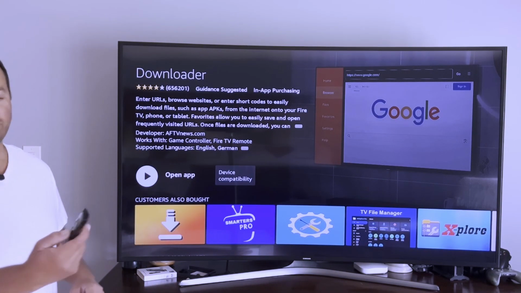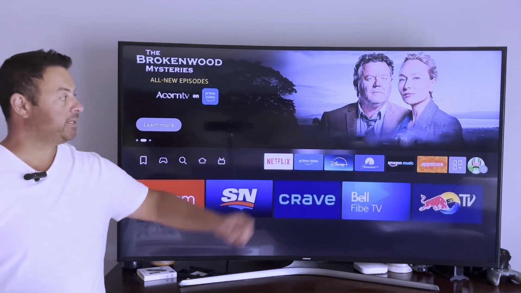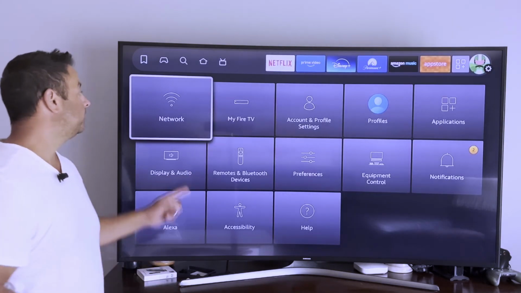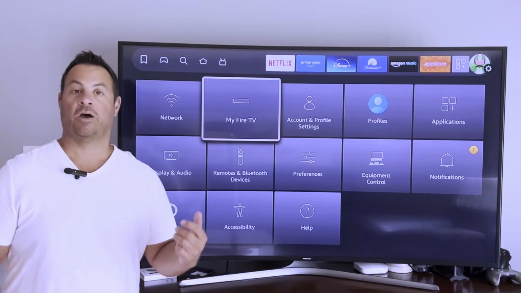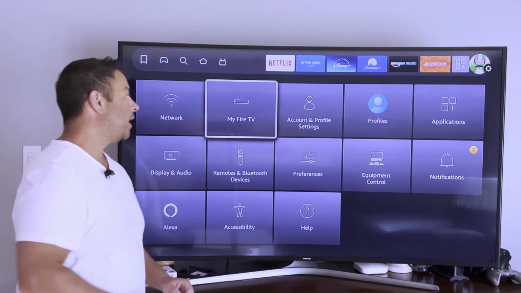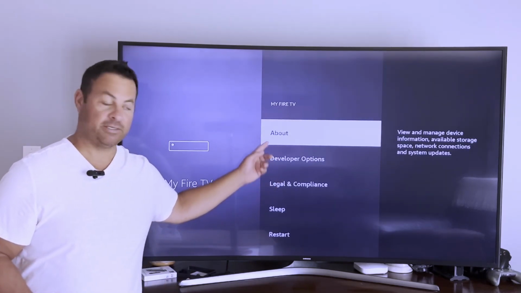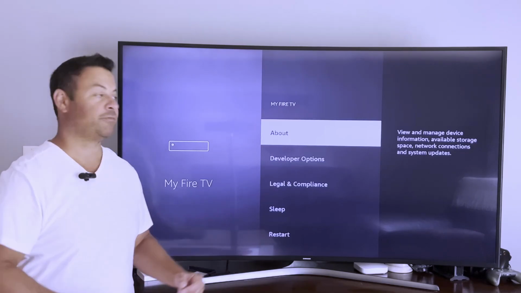Before we open up Downloader, click the home screen. We can head all the way to the very end to our settings icon, pull down on our remote, and we want to highlight My Fire TV. Older versions may say My Device, and it might be down on the bottom. So highlight it and click on My Fire TV. I have developer options here listed in this column. You may not. That's okay. I'll get it on there for you.